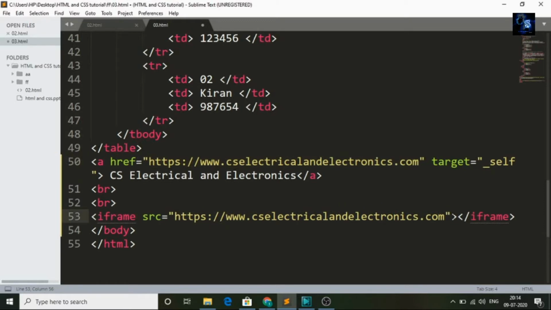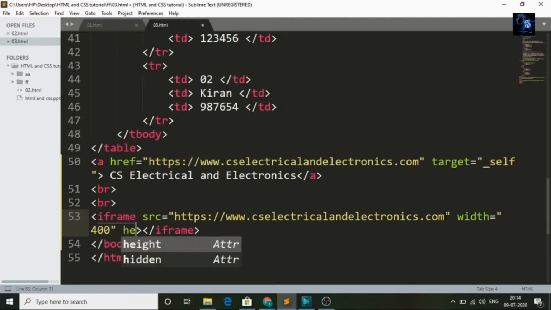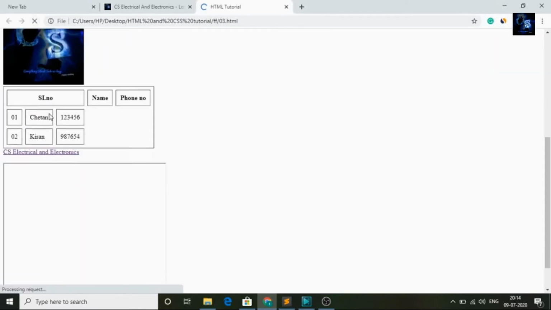Now I will also mention width and height. I will mention width 400. 400 is sufficient. Equal to double inverted comma 400, and I will also mention height. Height I will mention 400. I will save this file, go back to the browser and refresh.